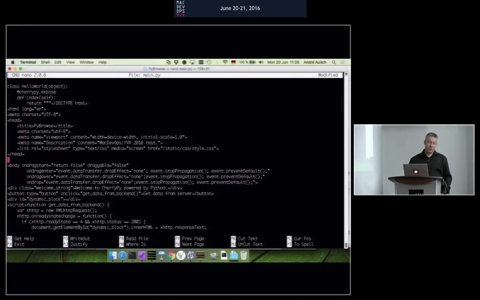And then to prevent dragging things on my site, I add something to the body tag, like on drag start, return false, draggable false, on drag enter, and so on. So this is all code that prevents dragging on top of that. Instead, you can also prevent dragging just on certain parts of your application and make other things accept these things.